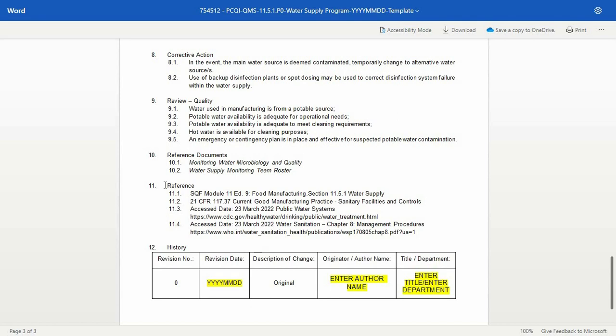11th, references. The reference section is composed of guides utilized to implement the program. Examples are the certification guide, regulations, and other widely accepted scientific journals, research, and the like. It must comply with a standard format citation, which can be based on either MLA, APA, or Chicago style, and update the access date.